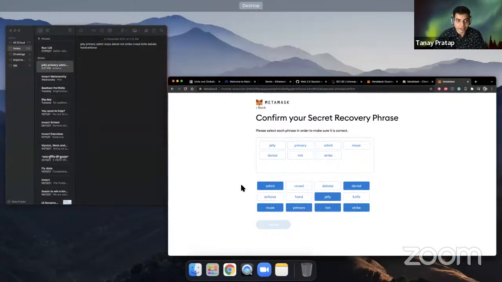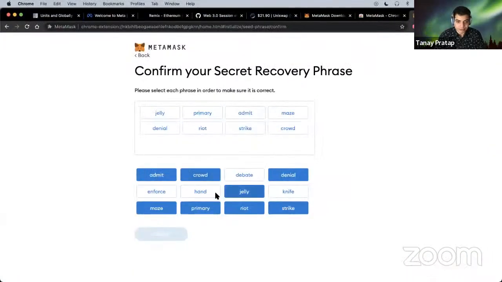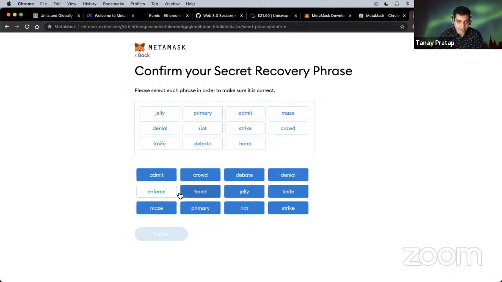Crowd knife debate hand enforce. Crowd knife debate hand enforce.